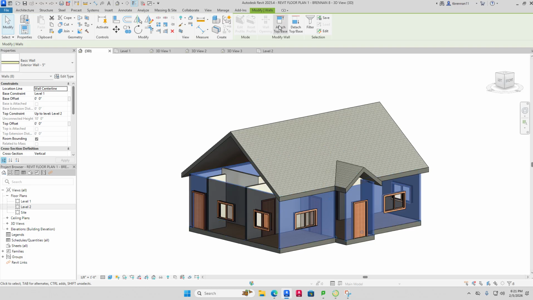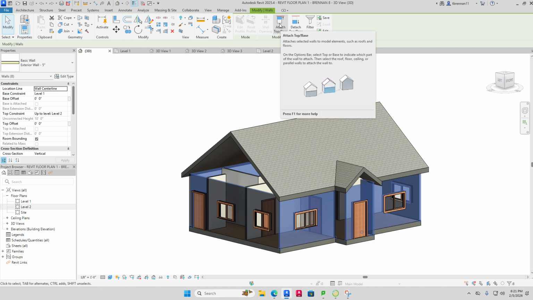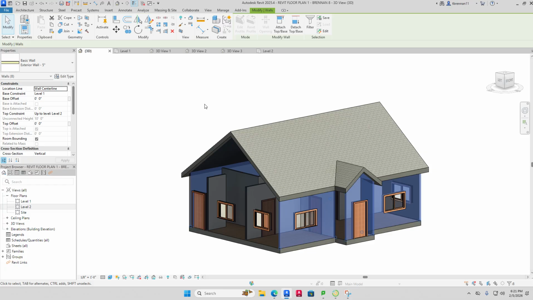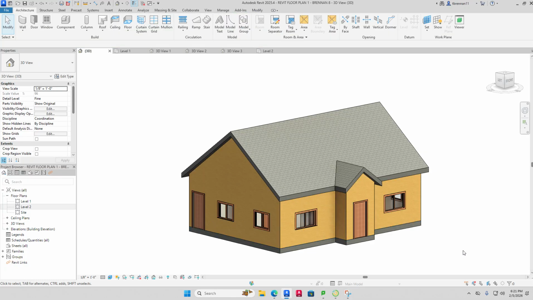Now you're going to go up here to attach top. We want to attach the top to the roof. So you click on attach top and click on the roof, and then all of the walls connect just like that. Press your escape key so you can see it, and you should be good to go. Then save your work. And that's about all we're going to do here, I think.